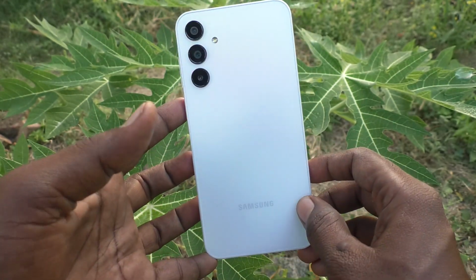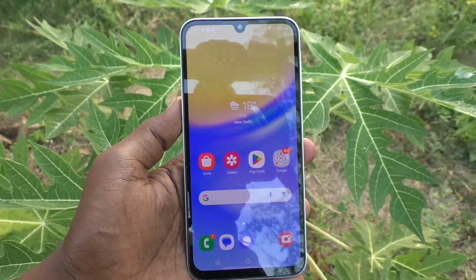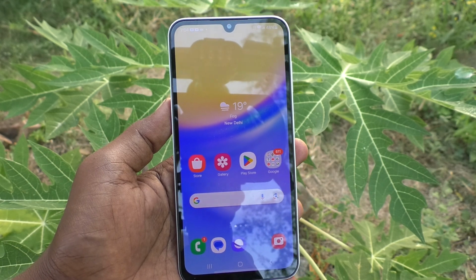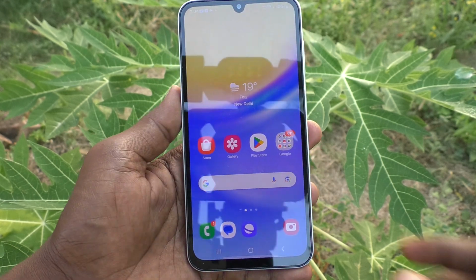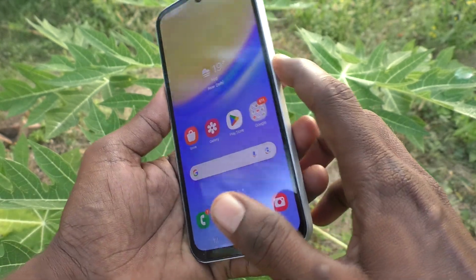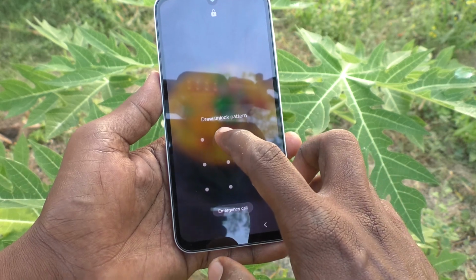Here is the Samsung Galaxy A15 smartphone. In this video you will learn how to change the screen lock password to an alphanumeric password in your Samsung Galaxy A15. First of all, lock your phone and see what pattern you set.